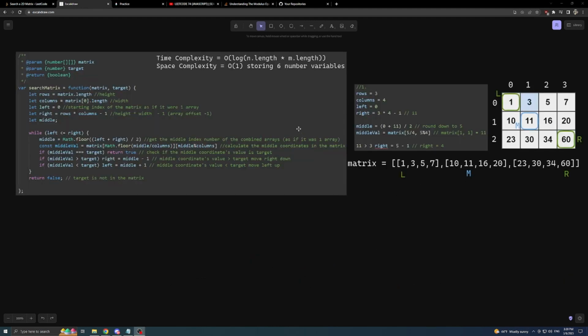Before we step through it, I want to talk about the time complexity. So basically, the time complexity for this problem is the length of n times the length of m, and it's a log operation.